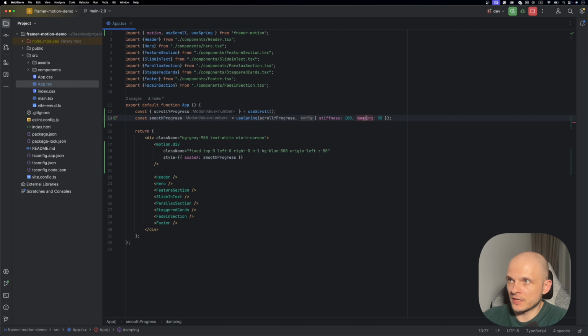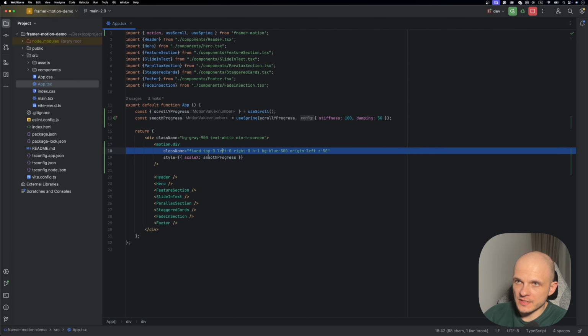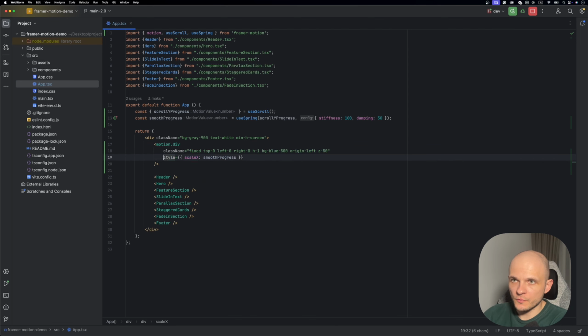Stiffness and damping, just to make it smooth and nice. And here we use a motion div element with some styling, but the most important thing is here. So here we use the CSS transform property scaleX, and we assign to that scaleX the smooth progress. Why do we use the transform property? I will explain a bit later.